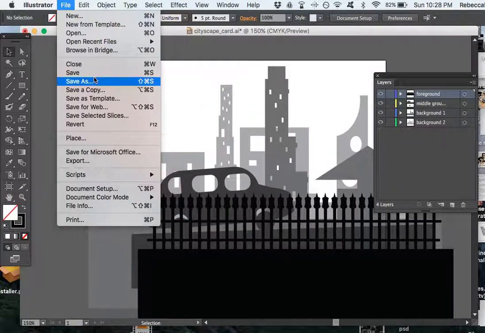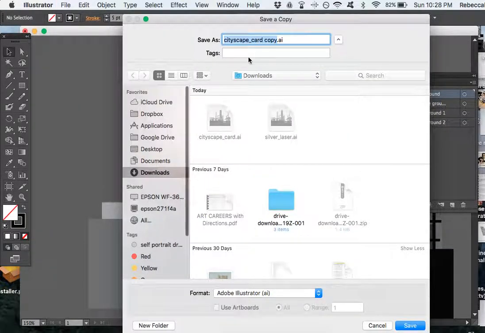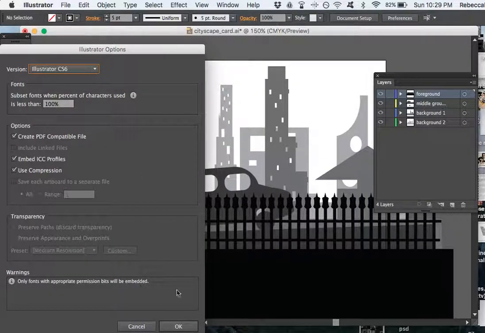You're going to go to File, and we're not going to work on this file when we do this. We're going to save a copy. So go to Save a Copy, and I recommend you don't just call it something generic like landscape card laser. I need to know that it's by you. So give me your last name, maybe your first initial, and you can call this laser, so something more specific like that. Hit save and say okay.